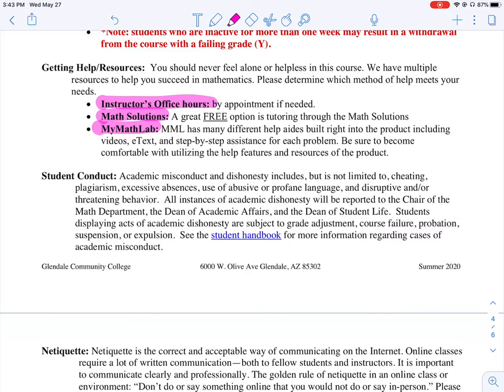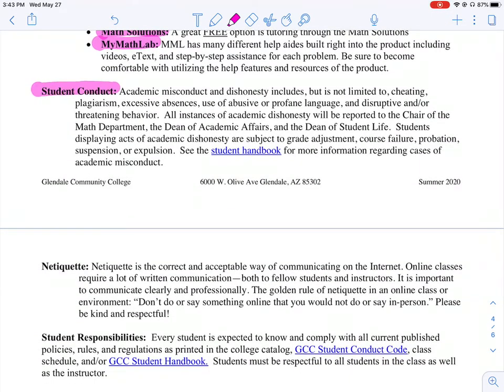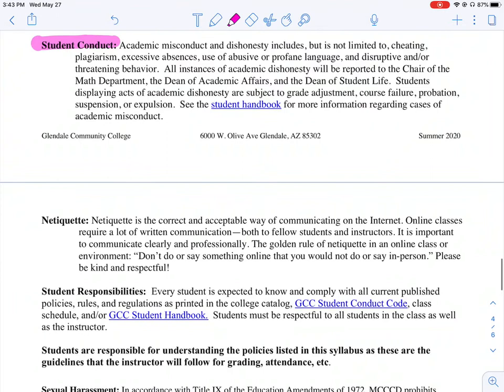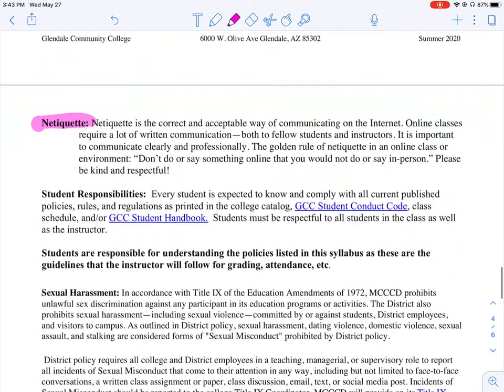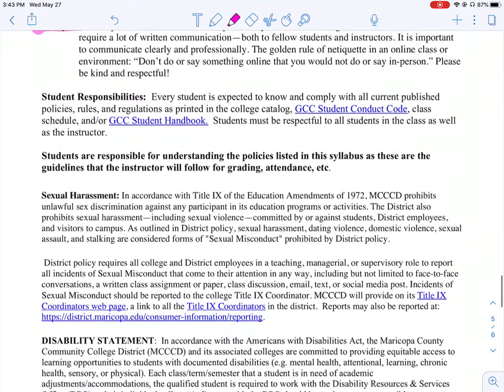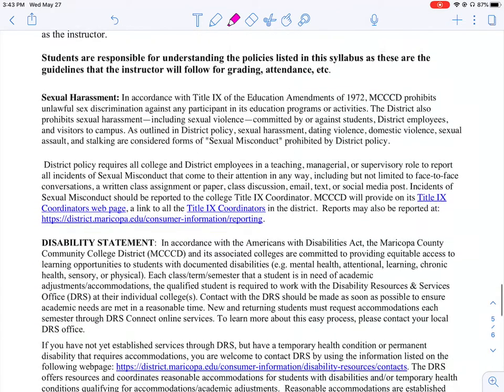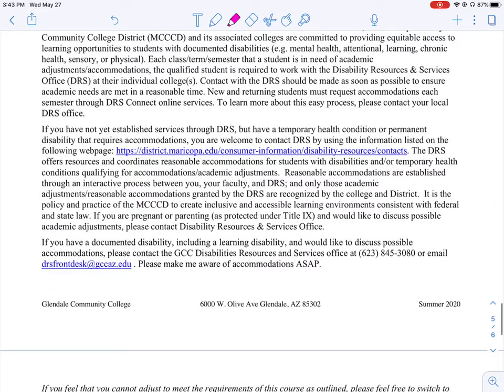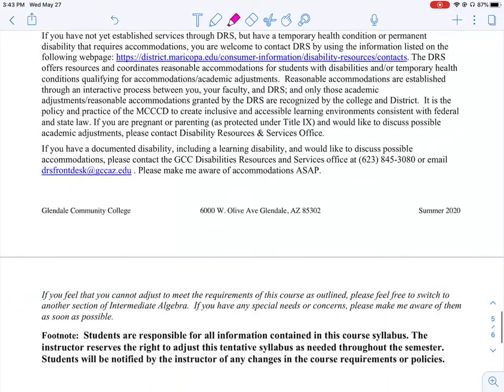Okay, you can go ahead and read through that student conduct policy, and hopefully you understand all of the different requirements and expectations in the student handbook, but you could read through that yourself. I also have a little blurb here about Netiquette. Pretty much don't do or say anything online that you wouldn't do or say in person. So please be kind, please be respectful, please be careful with how you post things online and make sure that they can't be taken out of context. Okay. There's also a student responsibility blurb, a sexual harassment blurb, disability statement. If you are registered with DRS, please let me know as soon as possible so we can make arrangements for different things that you need.